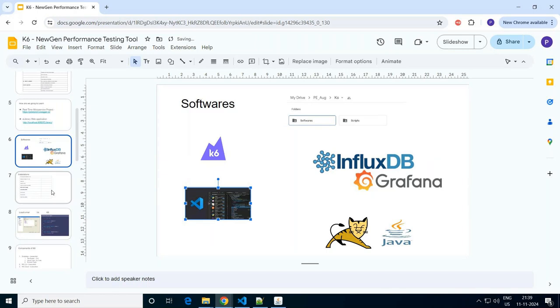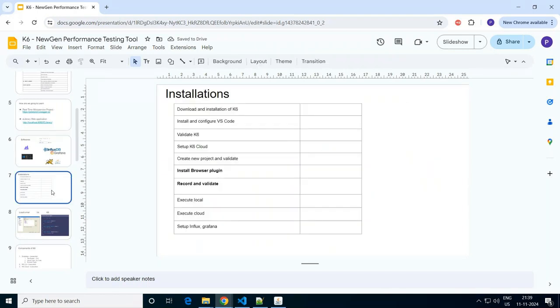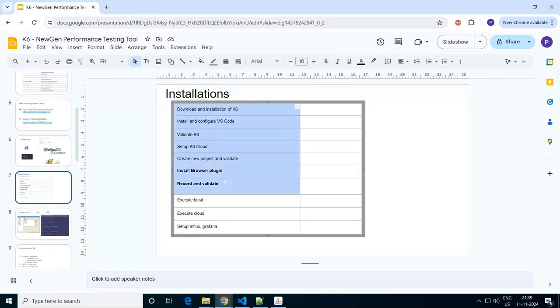Okay, so what we will do tomorrow is, probably before going to performance testing concepts, we'll just go and set up all these things and validate everything to ensure that you have everything for your hands-on. Downloading, installing K6, installing and configuring VS Code, validating K6, setting up K6 cloud account, creating new project, installing the browser plugin, recording and validating it, executing in the local, executing in the cloud, setting up Influx and Grafana. Everything we'll do tomorrow, so that you will have everything ready for your hands-on, right? With this, we'll do it tomorrow.